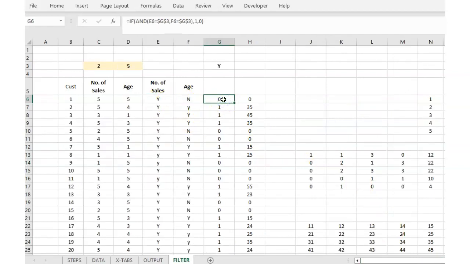So what I do is I then construct a formula to say, okay, if we have 2 yeses, I want them. If we have a no somewhere, I don't want them. So the formula is IF AND, so there's 2 conditions. If E6 is equal to G3, so is equal to a yes, fantastic. If F6, which is this one here, is equal to yes, fantastic. If not, give me a 0.